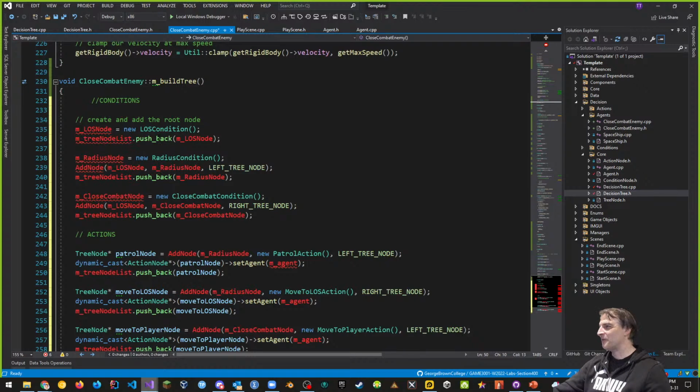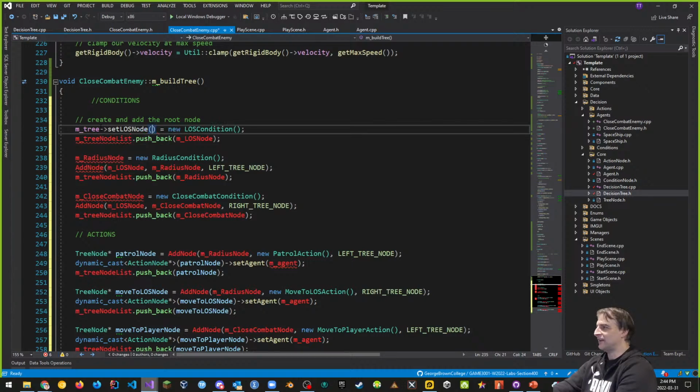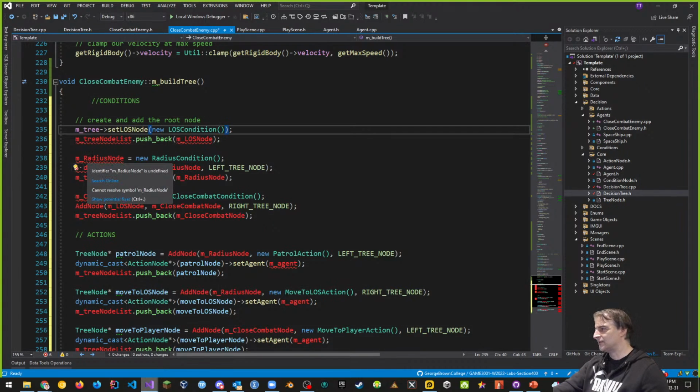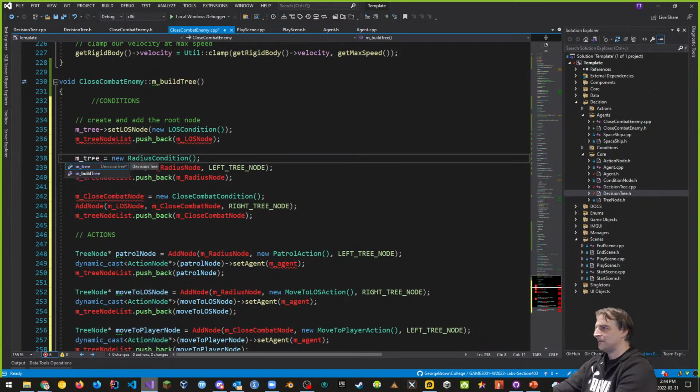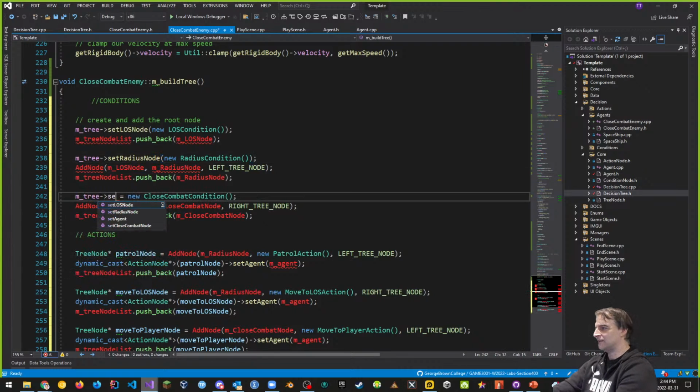Almost made a mistake. What this is going to be is basically we're going to have a new thing. It's going to go m_tree, and we're going to set line of sight node to a new line of sight condition. So an empty one of these. And I'm going to do that a couple places. So again, m_tree set radius node to this new radius node. And m_tree, I'm going to do these first, is going to set close combat node to an anonymous close combat node. All right, so that's going to go there.